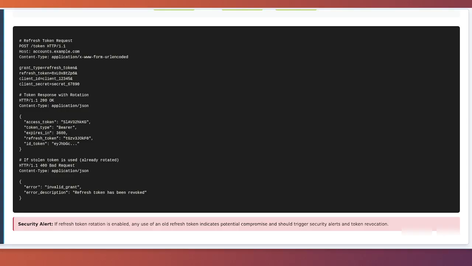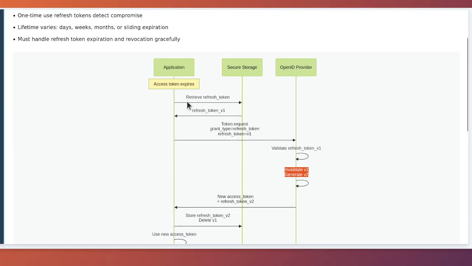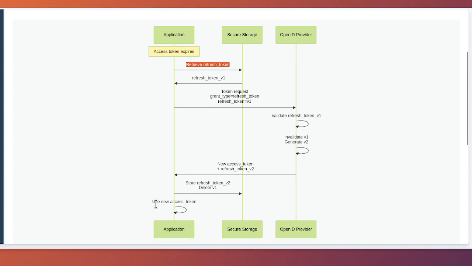to suspicious activity. When implementing refresh token rotation, applications must carefully handle the receipt of new refresh tokens. Each time the application successfully refreshes tokens, it must replace the stored refresh token with the new one provided in the response. Failure to do this will cause subsequent refresh attempts to fail because the old token has been invalidated.